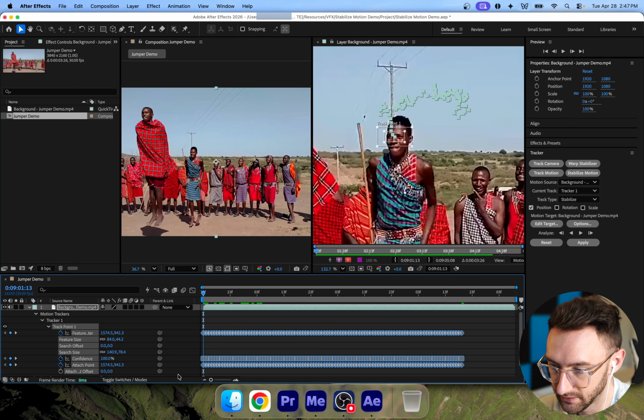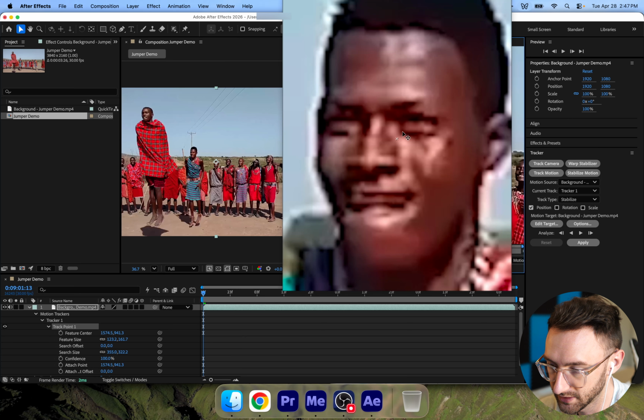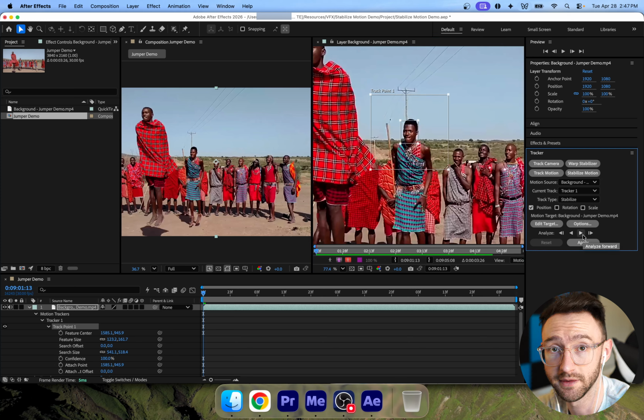I'm going to delete all the keyframes, and then I'm just going to make this search area and the object I'm looking for much bigger. So I'm going to look for his whole face, and I'm going to make the search area huge, and let this render. And this is probably going to be a lot slower than the other times.